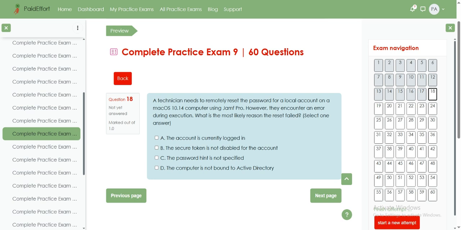B. The secure token is not disabled for the account. C. The password hint is not specified. D. The computer is not bound to Active Directory. Correct answer: B. The secure token is not disabled for the account.